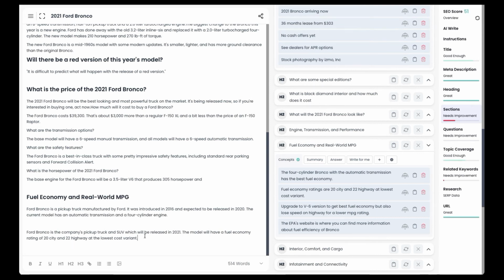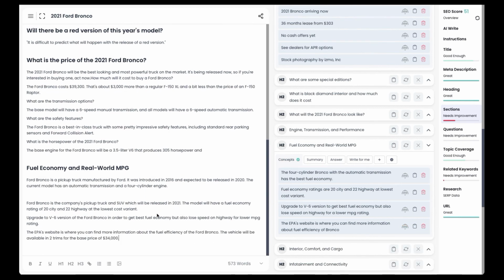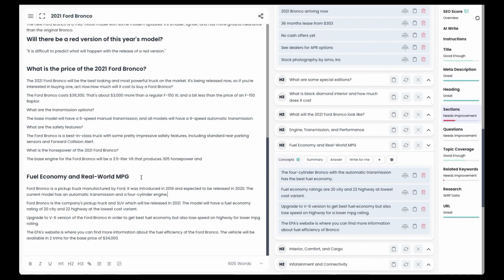City 22 highway at the lowest cost variant. Okay, good. So what other information do we have here? Upgrade to the V6 to get the best fuel economy, but you lose speed on the highway. Okay, so I believe that answers the question here. Of course, you're going to want to fact check everything that you see.